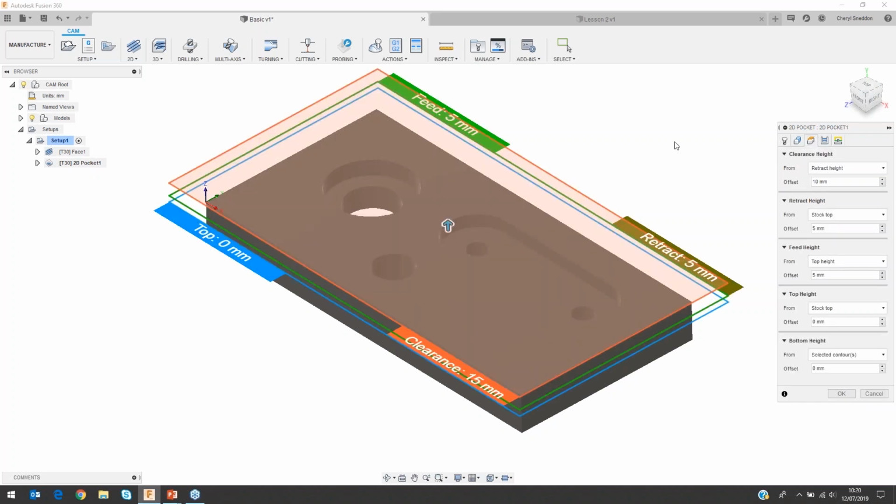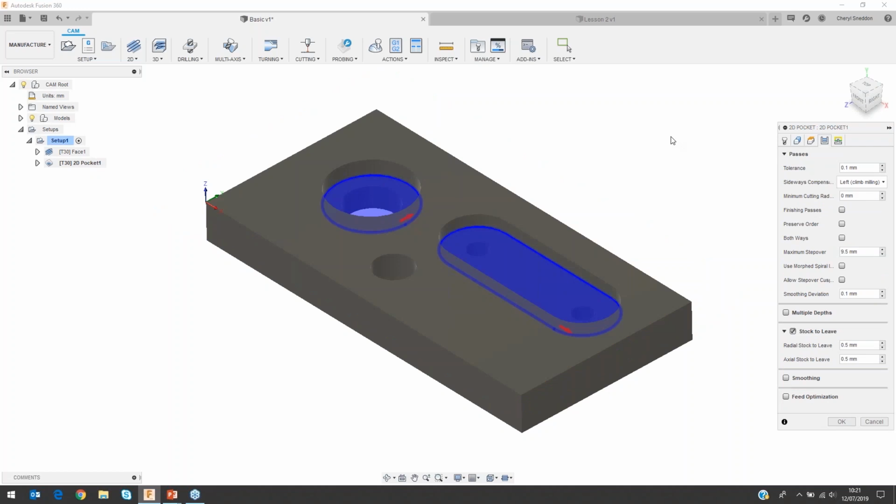We're not going to focus too much on the height just now. We're going to move over to the passes and we're going to make some changes in here. First of all, we're going to go down to the maximum step over and we're going to change this from 9.5 to, we'll just put 3 mil in there just now. The maximum step over is the horizontal step over between passes.